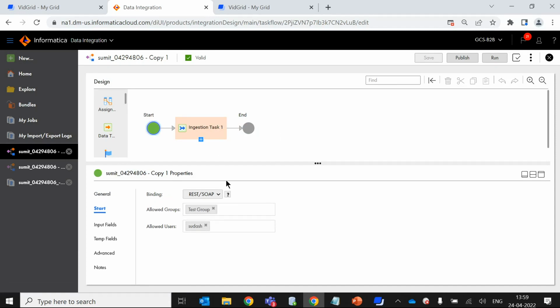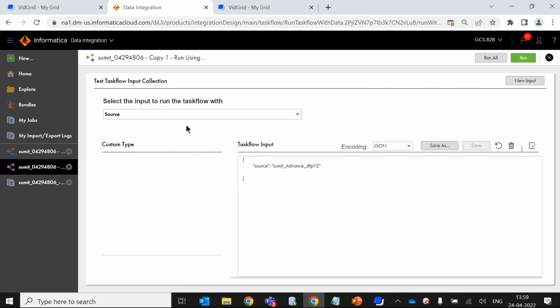Now, whenever you make any changes, you need to first publish the task flow so that you can use the run using option. You can directly run this task by using this run option, or you go to this actions button, click over here and you will find four other properties. In the third one you will find run using. Now click over here, and it will open a separate window.